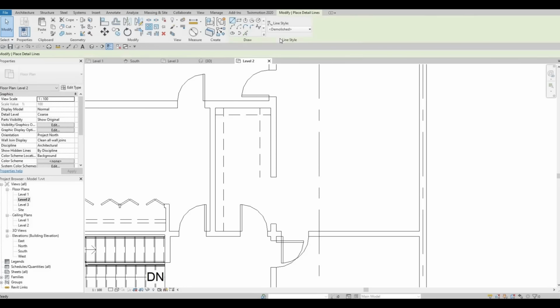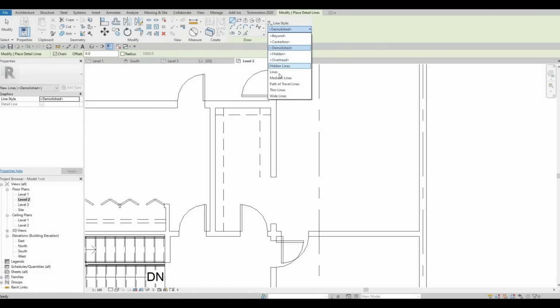After that, go to detail line again, and then 10 lines. We're just gonna add some details here.